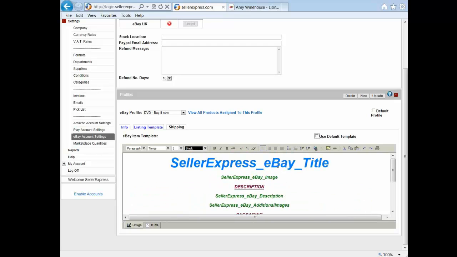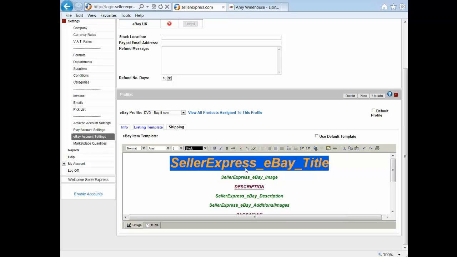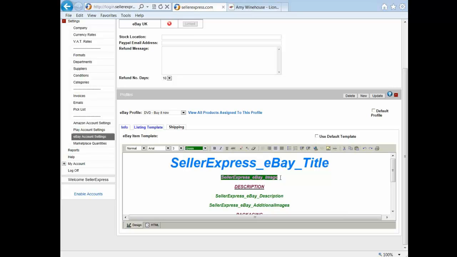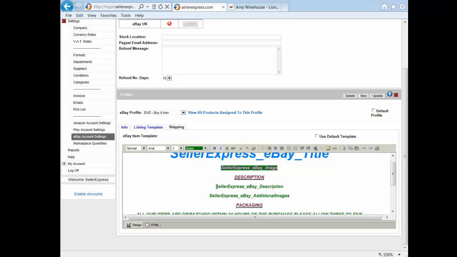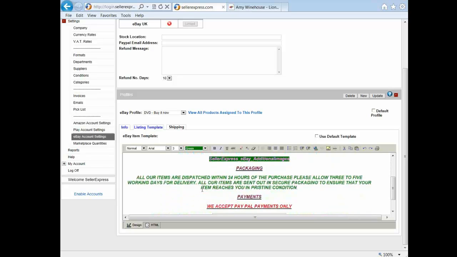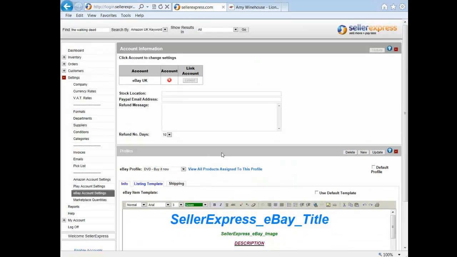This template also uses tags which allow you to pull information directly from SellerExpress. So for example, we have our eBay title tag which pulls the title from SellerExpress, pulls the first primary image, your eBay description, and additional images as well. I'll show you a listing live later on in the webinar.